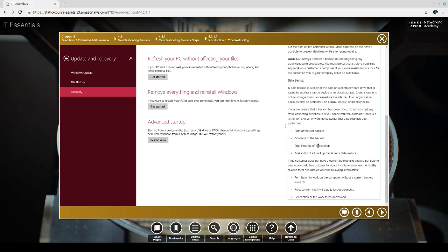If a customer does not have a current backup and you are not able to create one, ask the customer to sign a liability release. We did that when we were fixing the phones, remember? A liability release form contains at least the following information: permission to work on the computer without a current backup available. So this way, if you do something stupid, you're not liable. Release from liability if data is lost or corrupted. Description of the work to be performed.